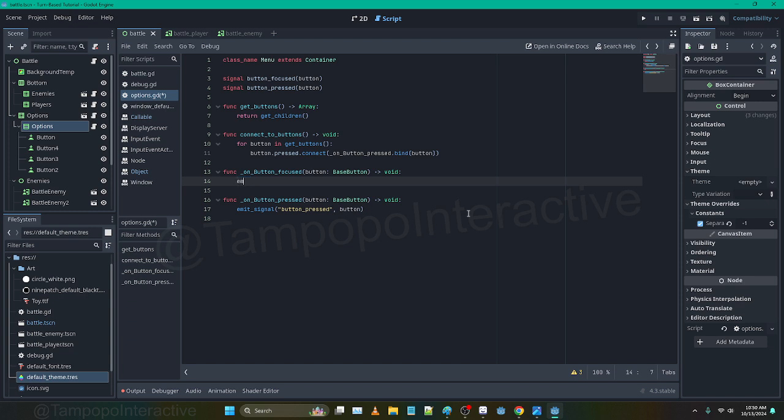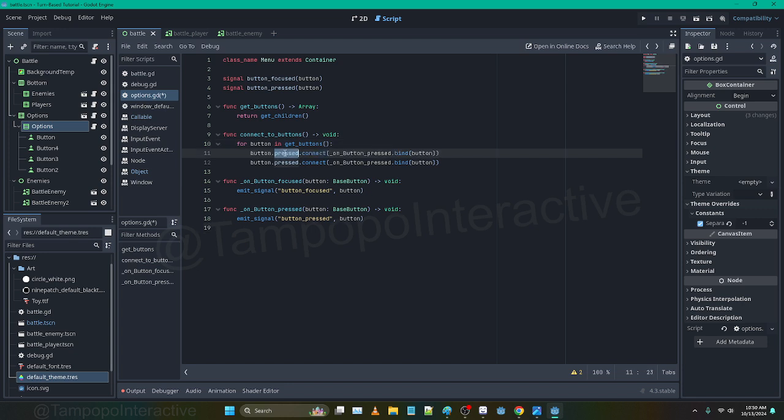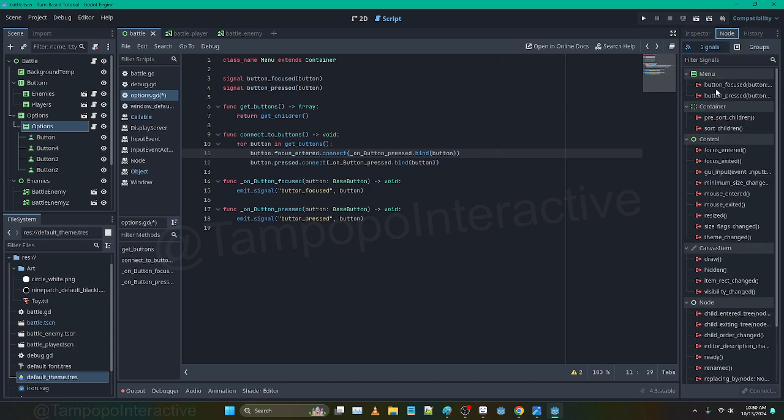Now we're going to do the same thing, but with button focus. Button. And then we do the callable up here. I'm just going to copy and paste. Now we do focus entered. I think it's what they call it here. Let's see, focus entered. And it's going to be on button focused. Okay.